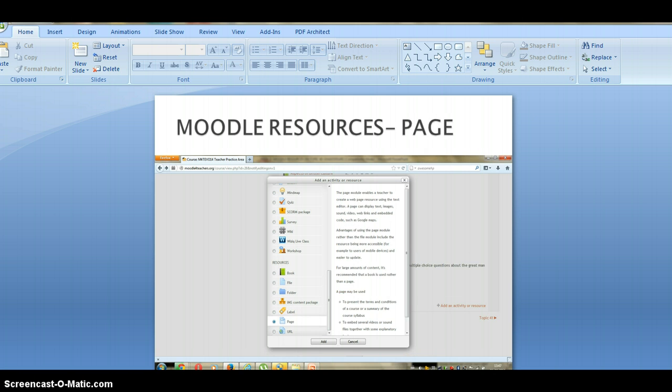The next resource that we have on the Moodle is a page. The page module enables a teacher to create a web page resource using the text editor. A page can display text, images, sound, video, web links, and embedded code such as Google Maps. Advantages of using the page module rather than the file module include the resource being more accessible, for example, to users of mobile devices, and easier to update.